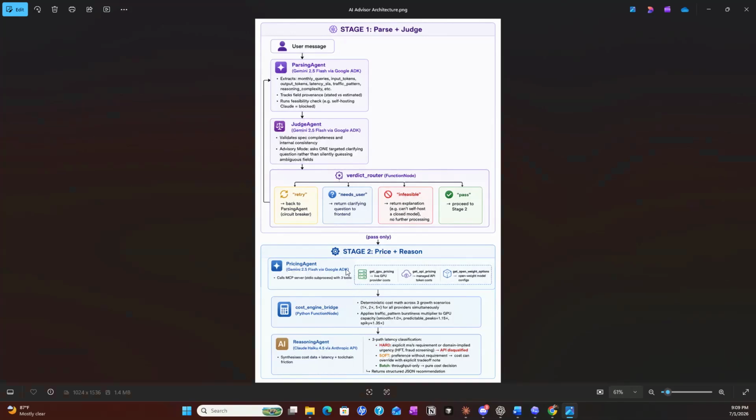While the tool is doing its calculations, I'll quickly walk you through stage two, which is the pricing and the reasoning agent. The pricing agent calls an MCP server that I built, and then it calls the cost engine bridge, which is pure Python, no LLM, so it does the deterministic math. Finally, the reasoning agent gets called, which synthesizes all the cost data, latency classification, and toolchain friction into one structured recommendation. The key architectural decision is that stage two runs only when the judge agent gives a clean pass verdict.